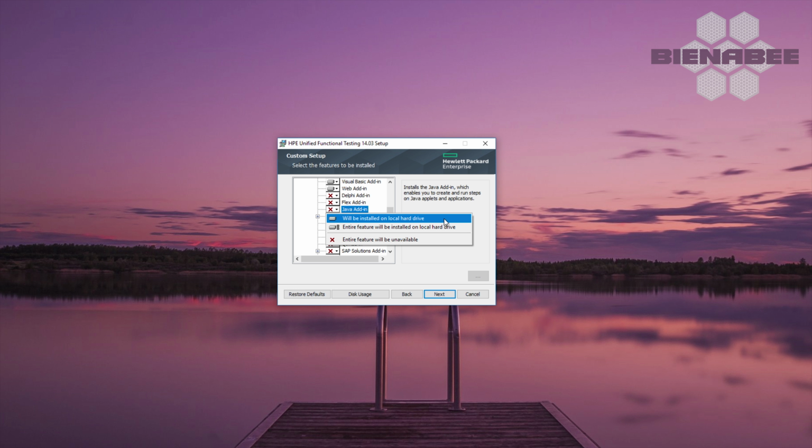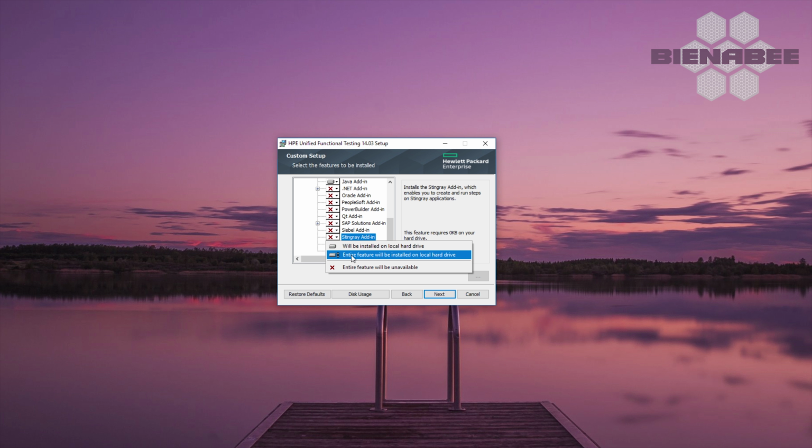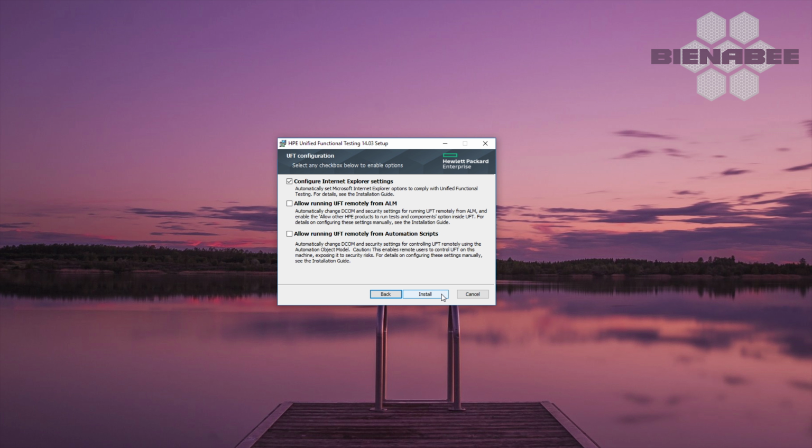We get a couple of options here. We can install it on the local hard drive, or we can install the entire feature. We'll say entire feature. So let's add Java, and maybe we're using Stingray. So go ahead and add Stingray. Tells us that we will use more hard drive space to do this. That is fine. We will hit next.